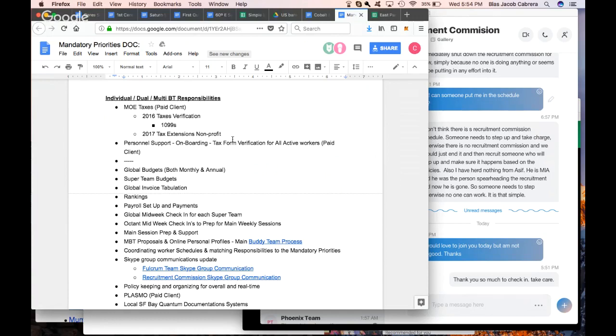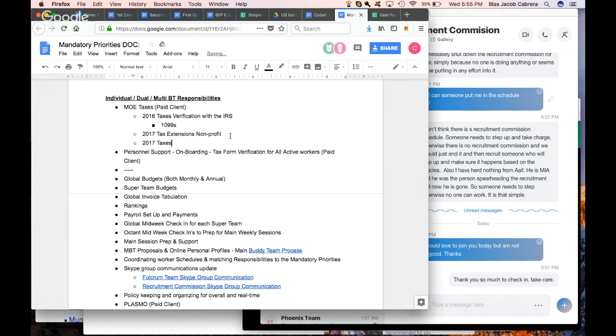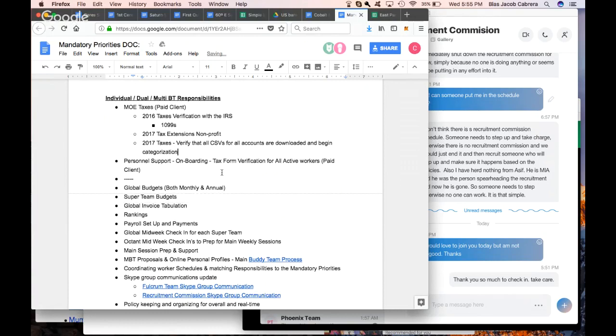Yeah, Jay Albina was downloading the Mo taxes for 2017. Does that mean there is still other work for 2016? No, the verification is with the IRS. So the IRS verification is separate. For the 2017 taxes, we're going to need to verify that all CSVs for all accounts are downloaded and begin categorization. Okay, does that make sense?